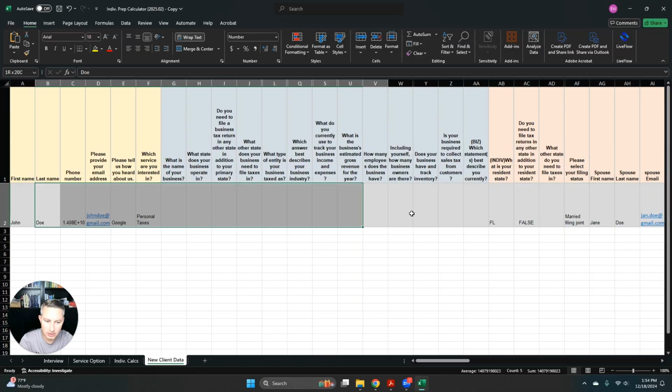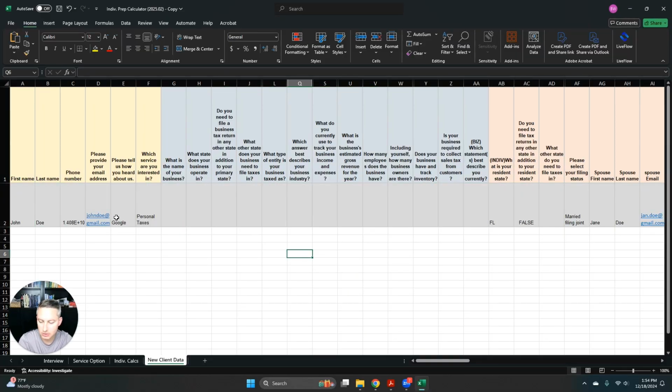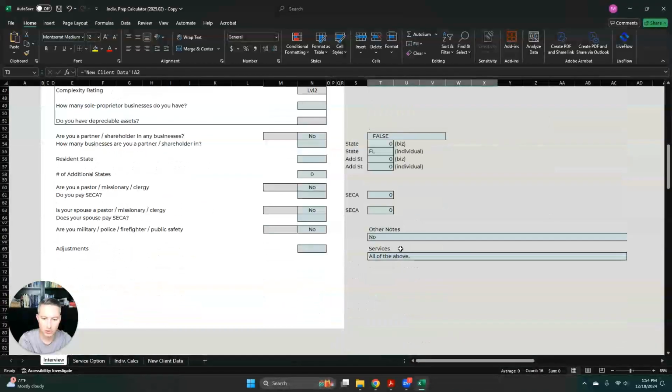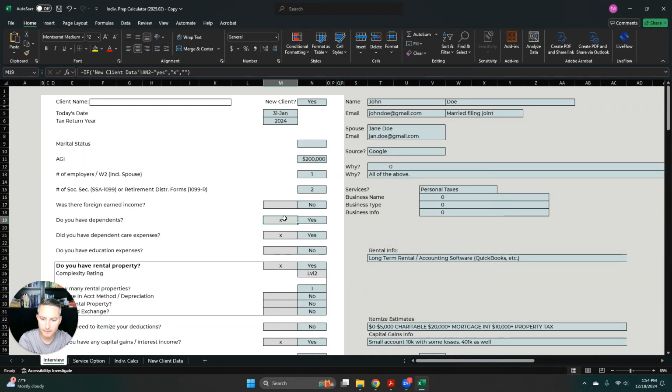My new client survey dumps their answers to the questions into a Google Drive, and then I copy and paste it into this new client data tab, which then feeds this interview tab, which is what I have open during the client appointment. So you'll see that all their information comes in over here on the side. There are if statements that also, if they answer yes to a specific question, like do you have dependents, it'll put an X here, and then the X will make this a yes in the drop-down box.